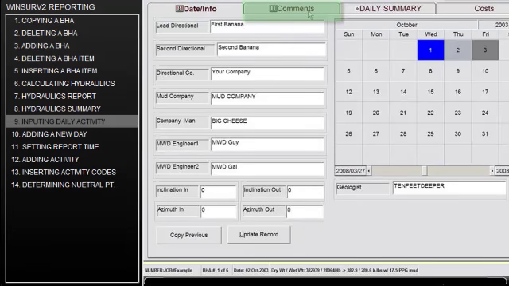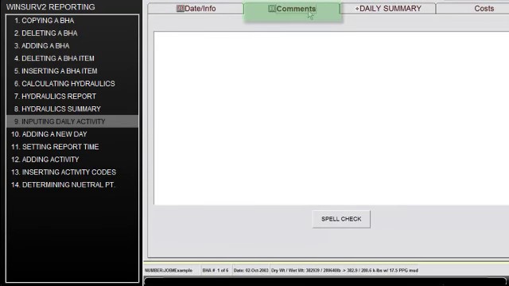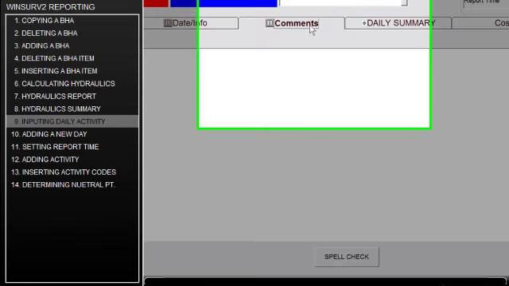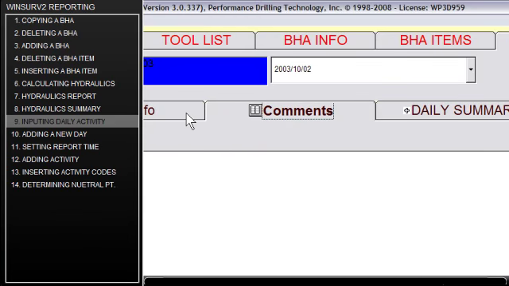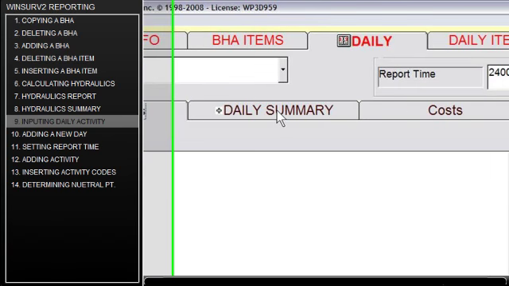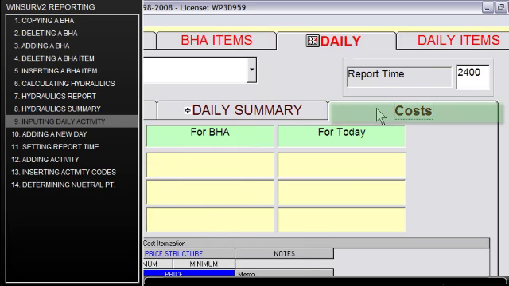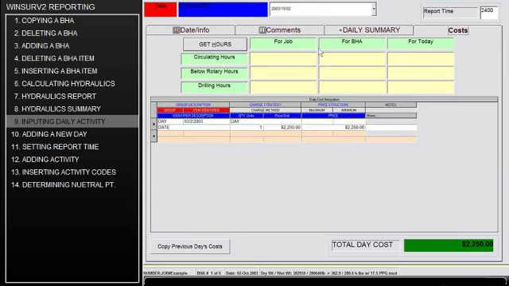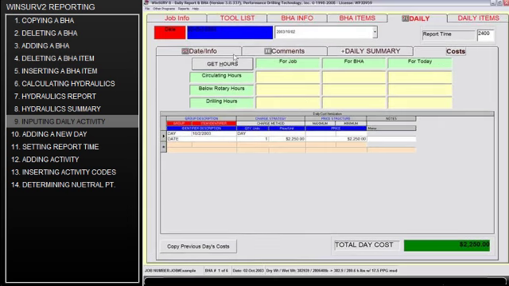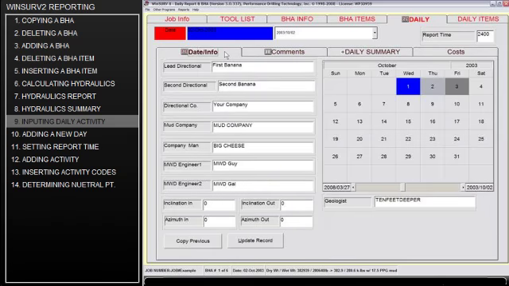And then you have a tab here where you can type in an extended comment. And you can get pretty verbose on these comments. There's no limit, but there's a formatting limit perhaps that you want to abide by for the way the report gets printed out. And then there is the daily summary, which is just a review page that you can get quick numbers from if you need to. And then there's the cost section if you're going to be using WinSURV2 to do your invoicing. And we'll go over each one of these in detail over the course of this next lesson.